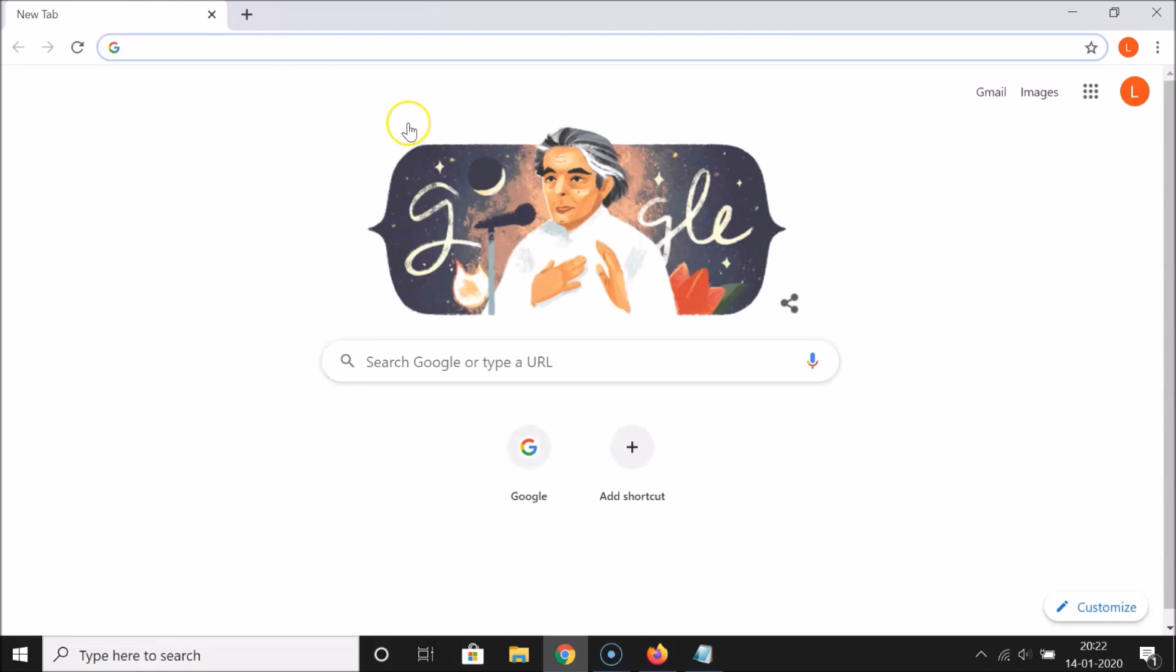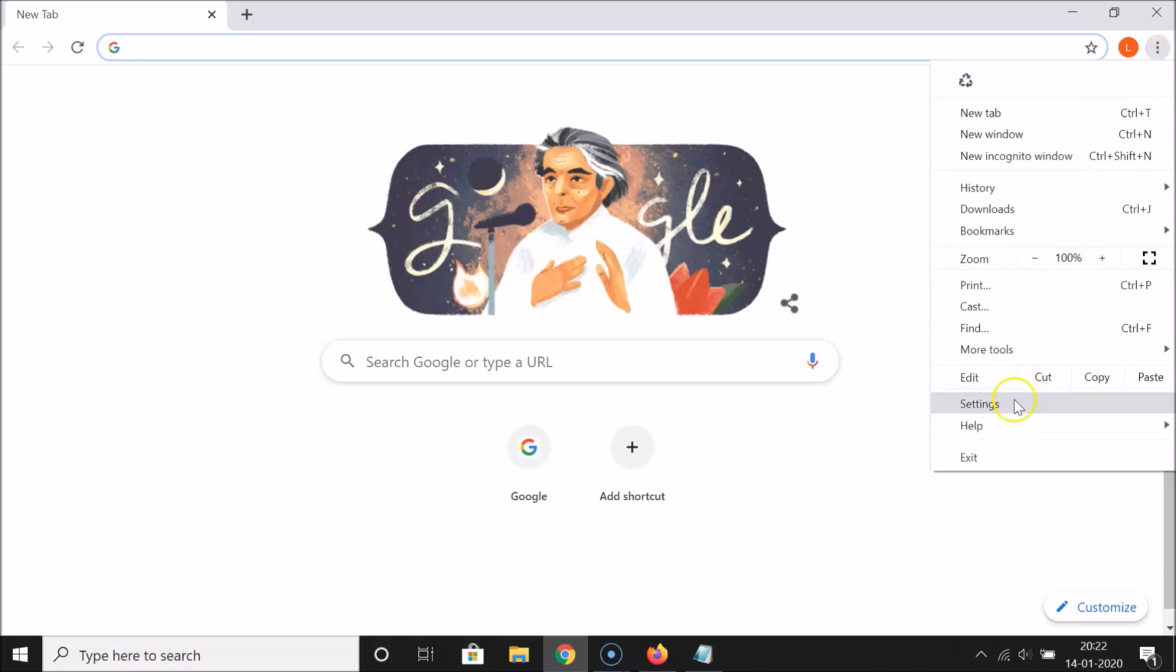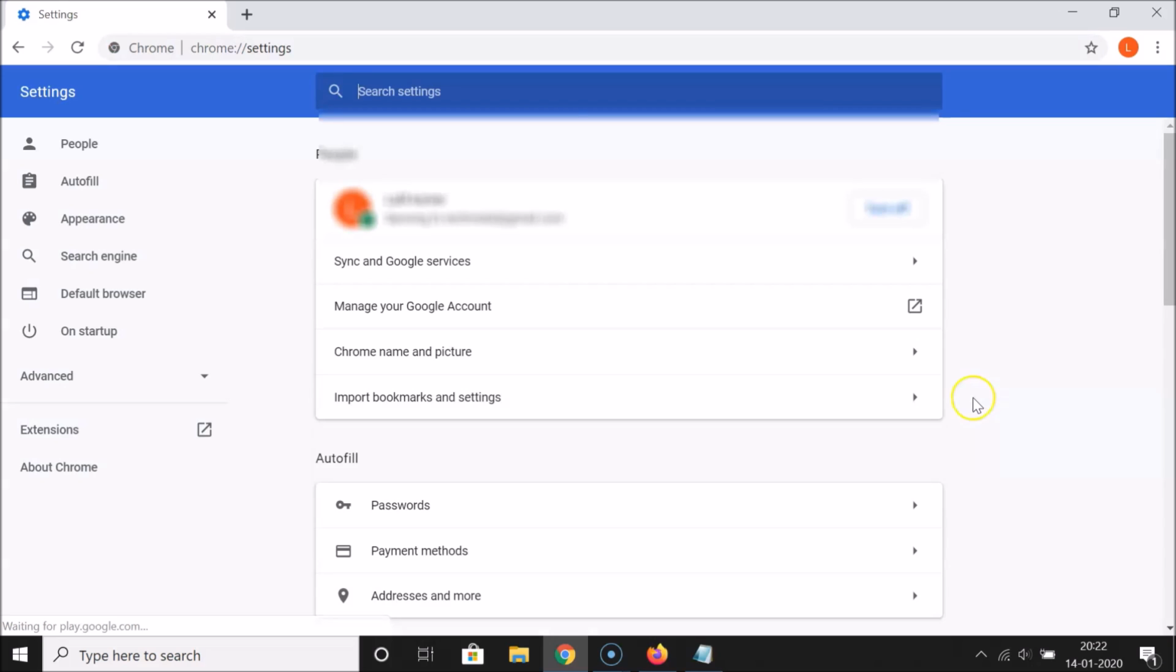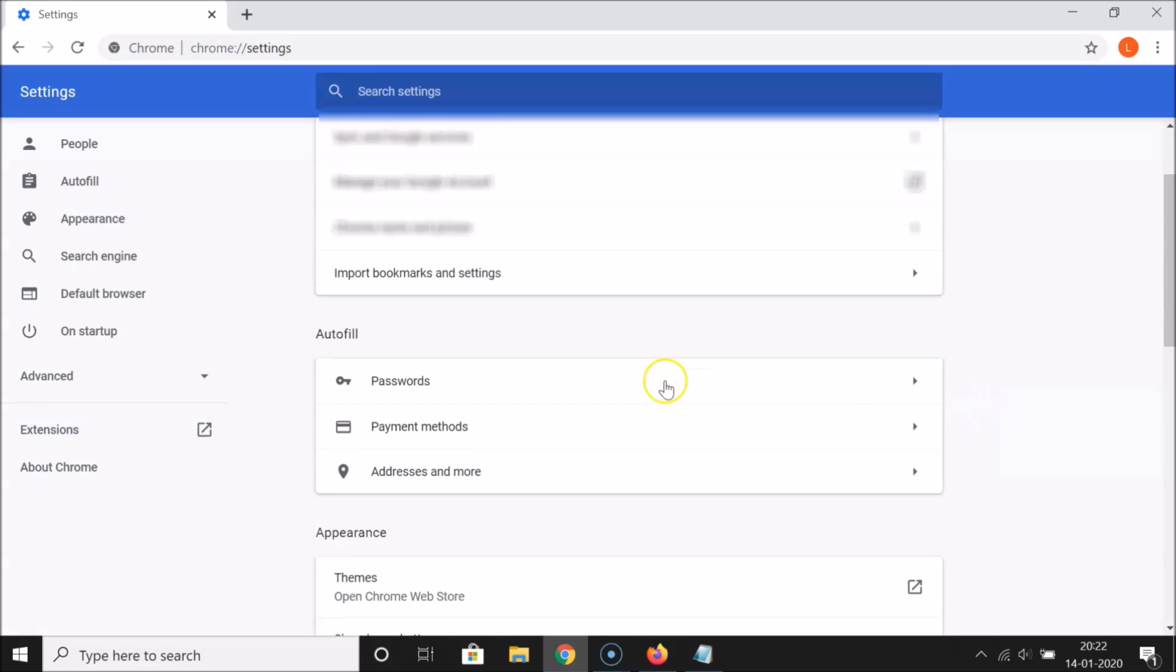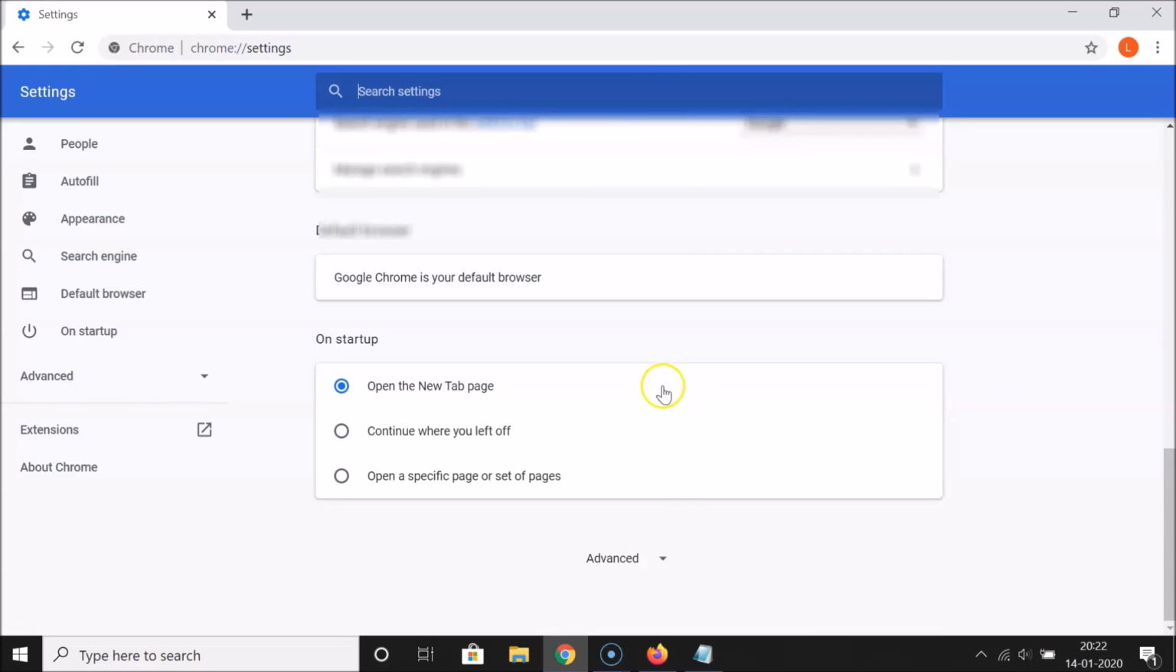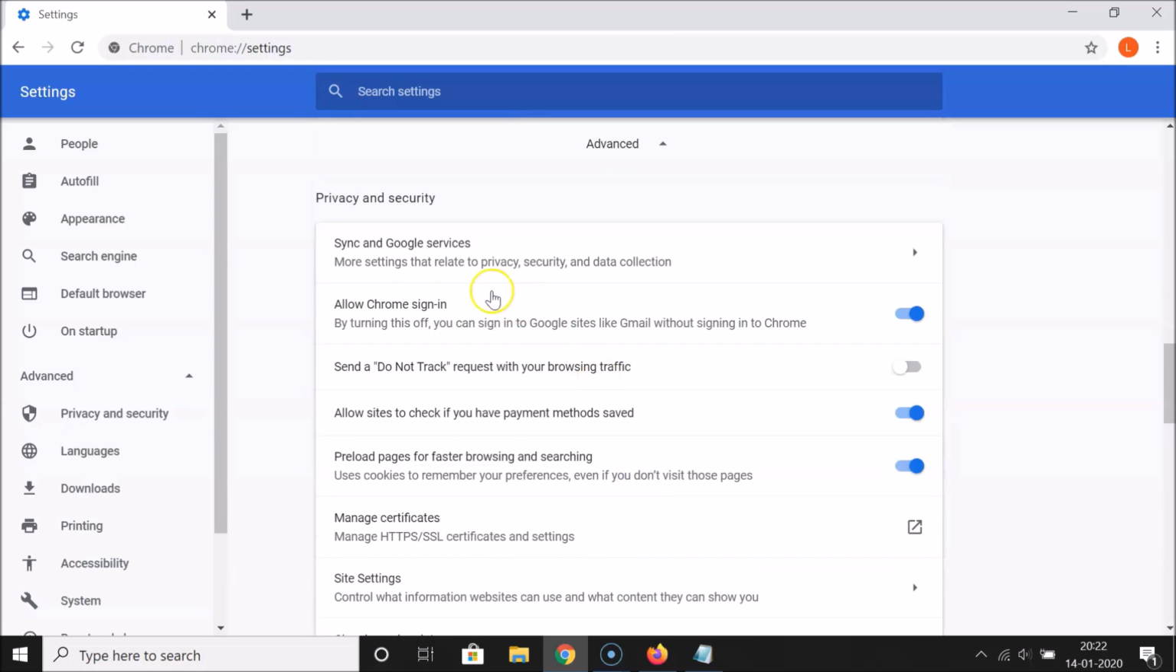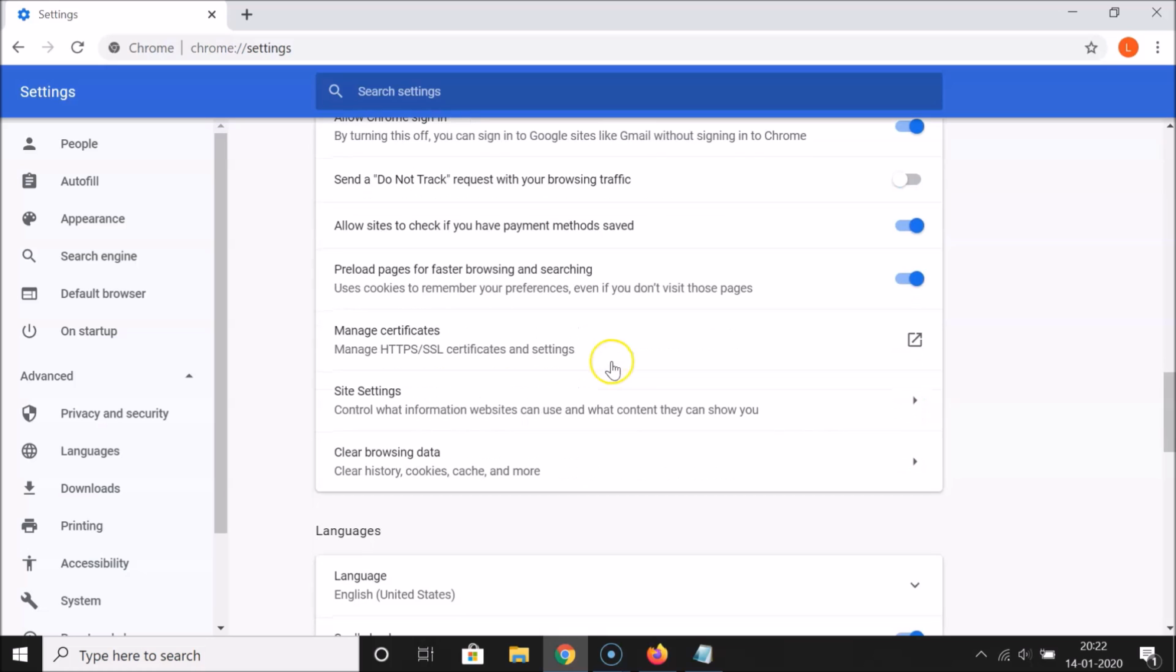Okay, so it's now done guys, and after that you need to clear the cache in your Google Chrome web browser. So for that you need to click on these three dots at the top right, and then you have to click on settings. Okay, and then you have to scroll down to the very bottom of this page. Then click on advanced, and here we have privacy and security, and under this you need to scroll down and click on clear browsing data.